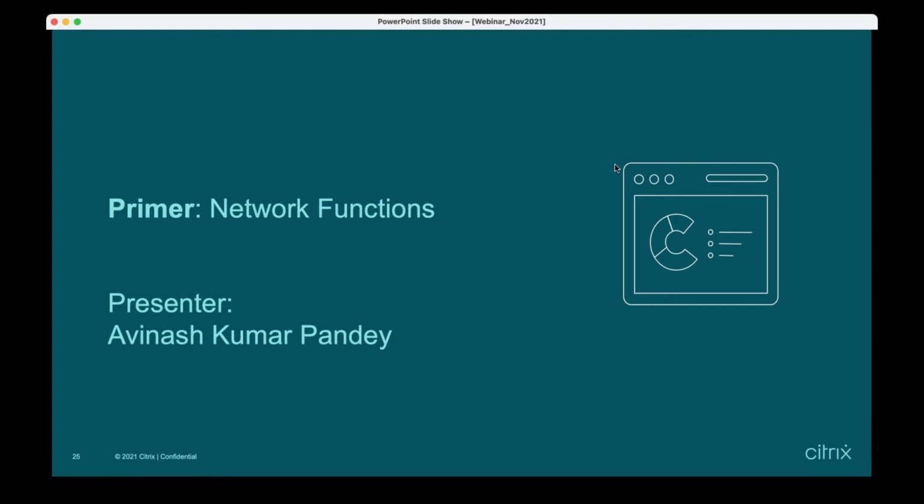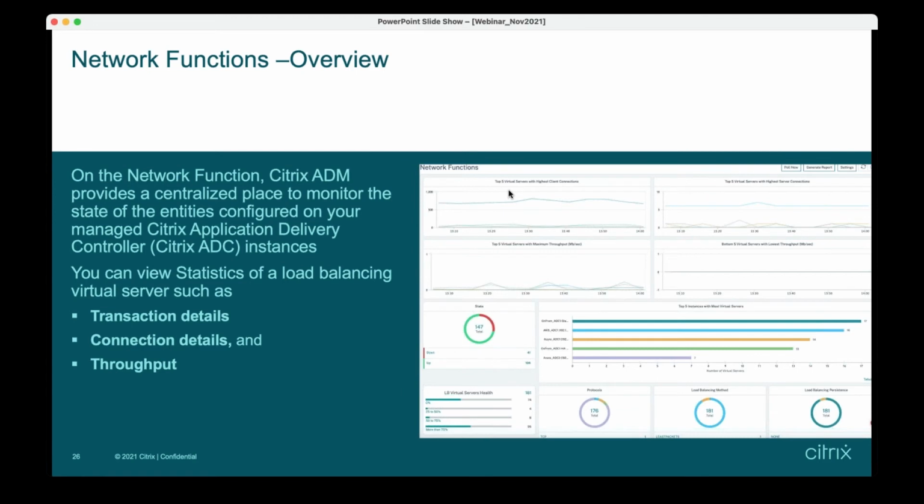Once all your virtual servers are discovered, you can quickly start looking and get all the details of all the entities, whether it is an LB vServer, content switch vServer, Citrix gateways, GSLB vServers, or all the different types of entities you have configured. You have a quick snapshot available for all those reports where you can do a lot of tasks. So what is available at the first dashboard?